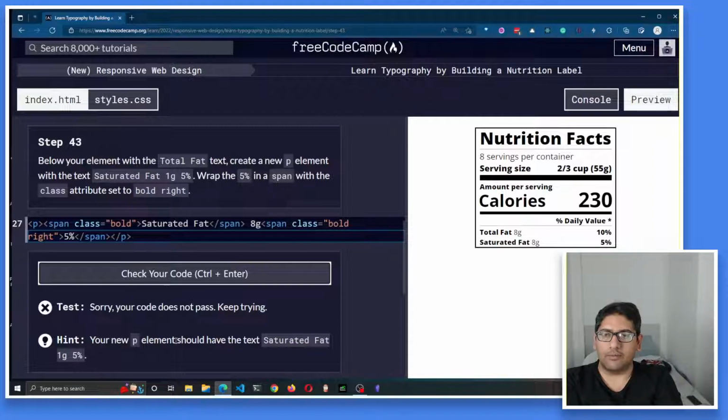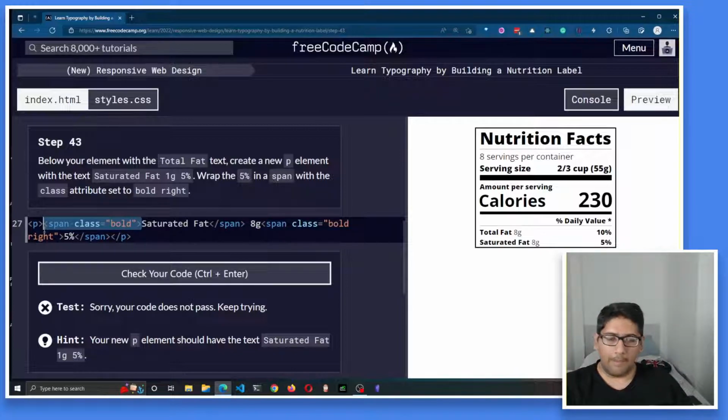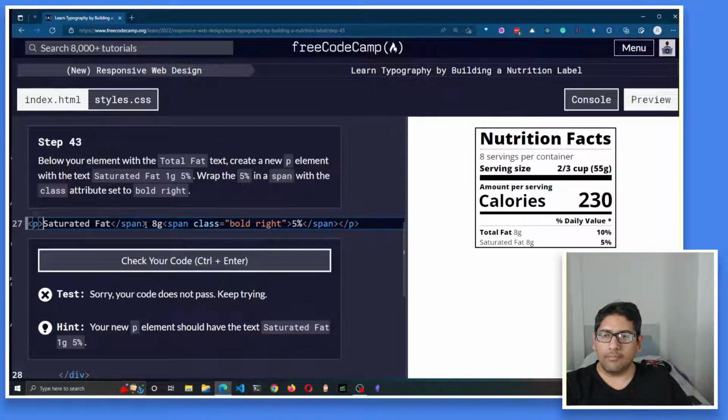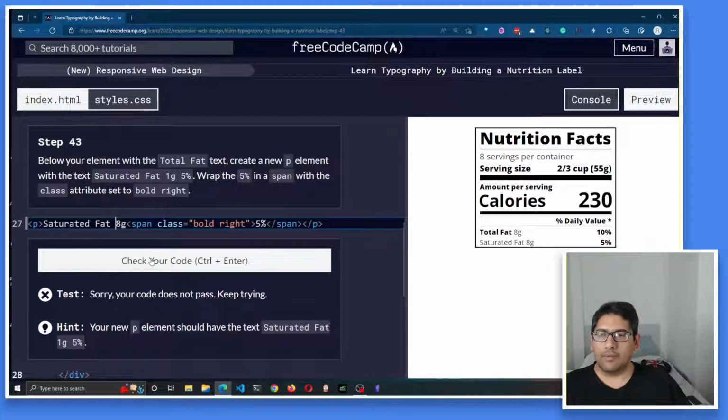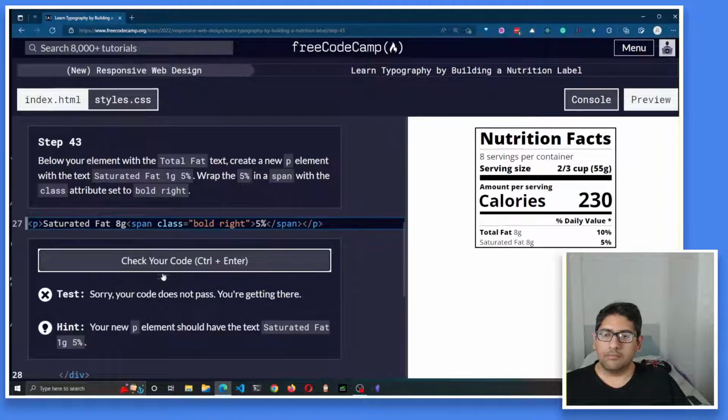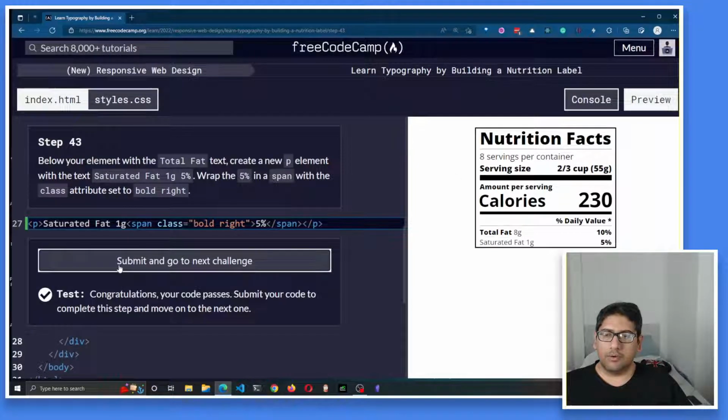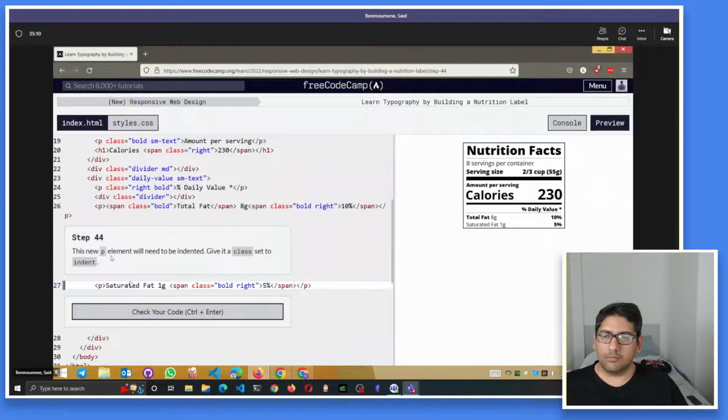5% in a span. Okay. There is no bold around saturated fat. There is no span. Okay. Saturated fat 1 gram. Done. You okay? Yeah.